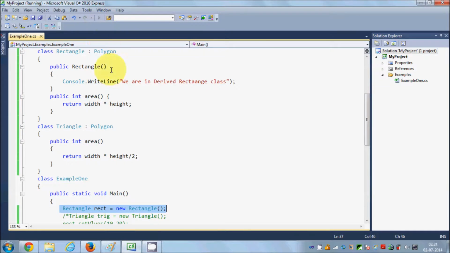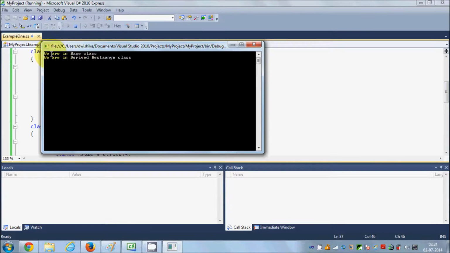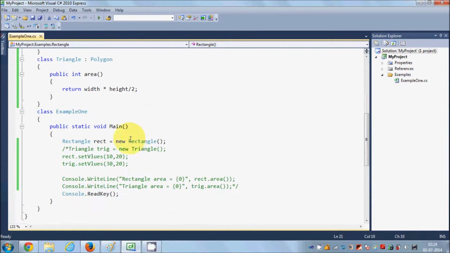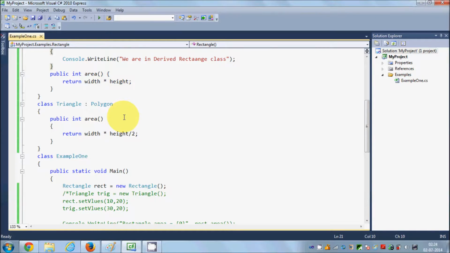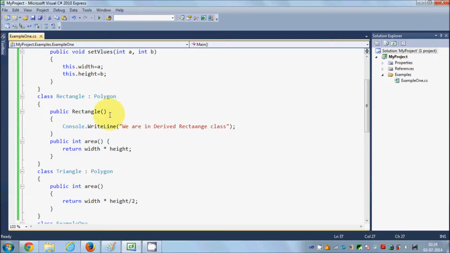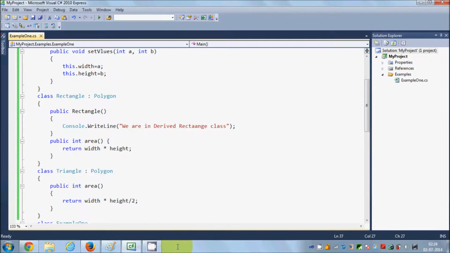And when I run this program, you see here, whenever I created my object of my derived class, it calls we are in base class. So first it initializes this polygon class, and then it shows we are in derived rectangle class. So then it initializes your derived class. So whenever you declare the object of a derived class, your base class will be automatically initialized.